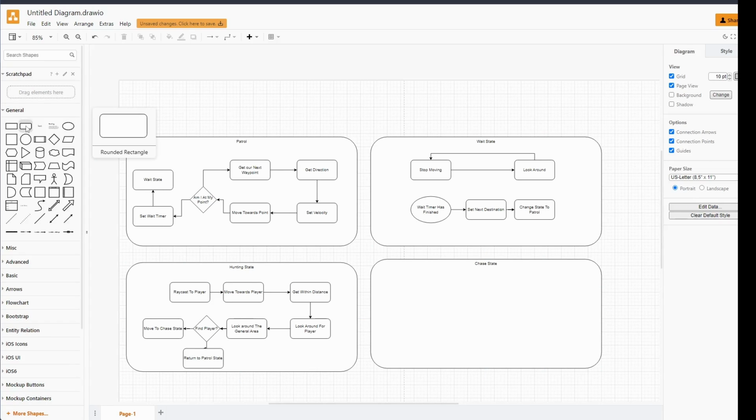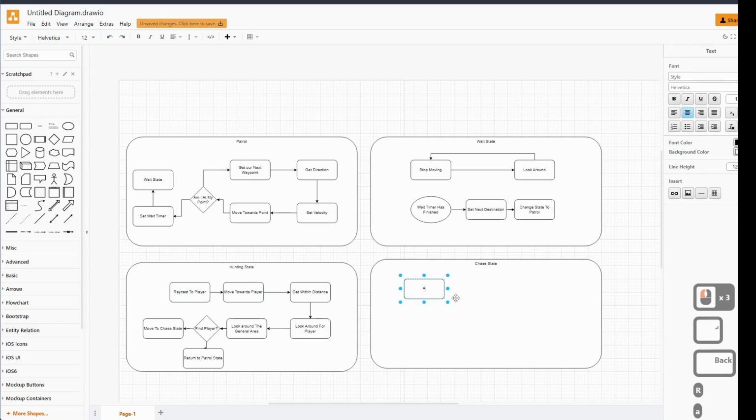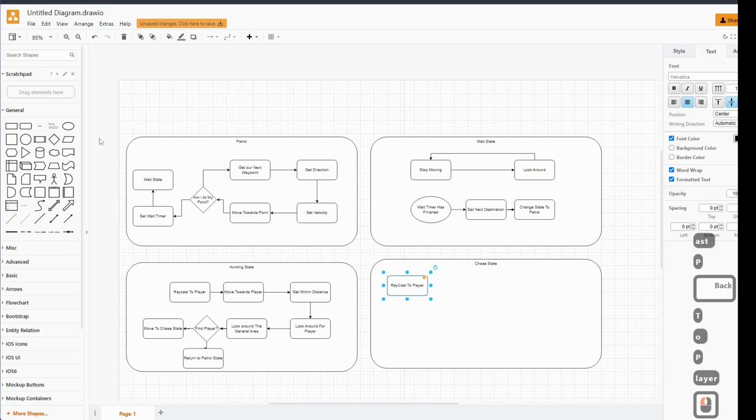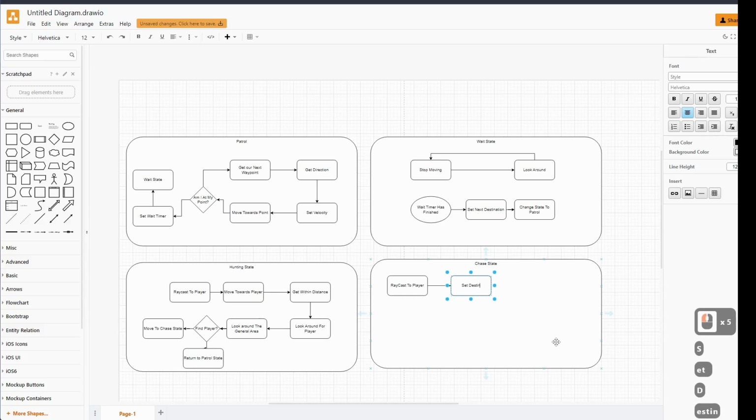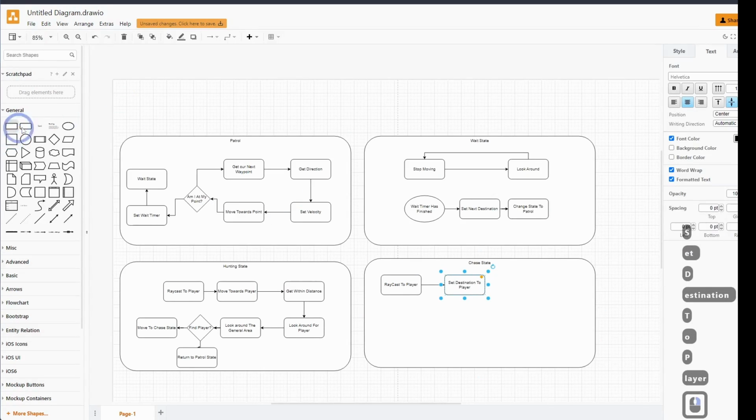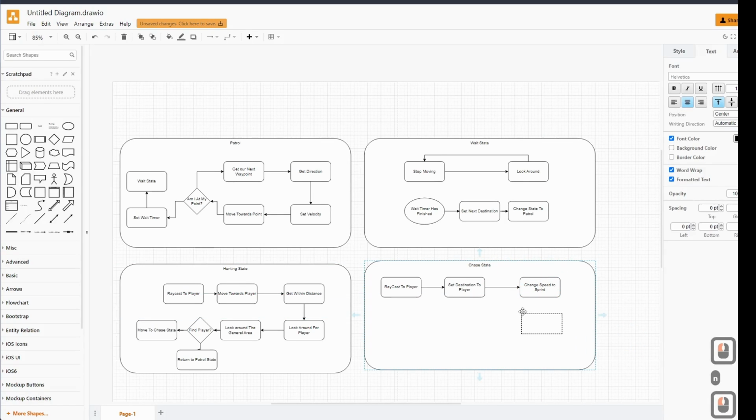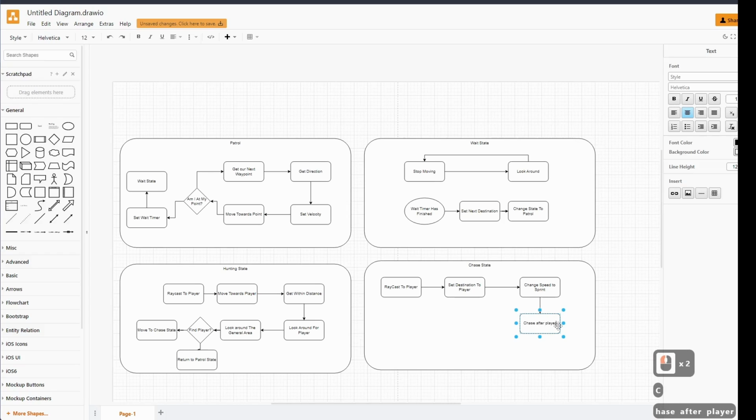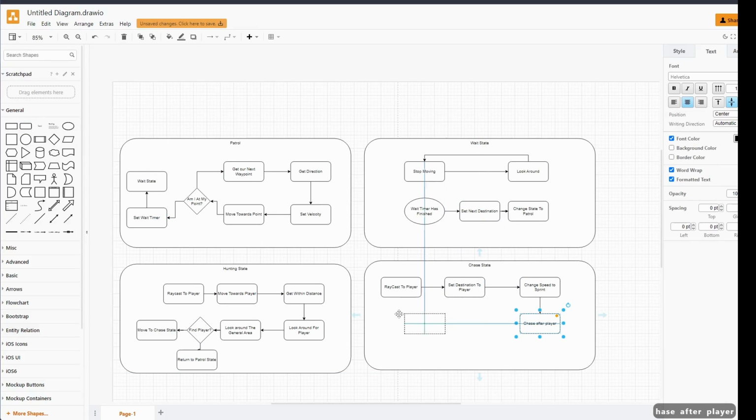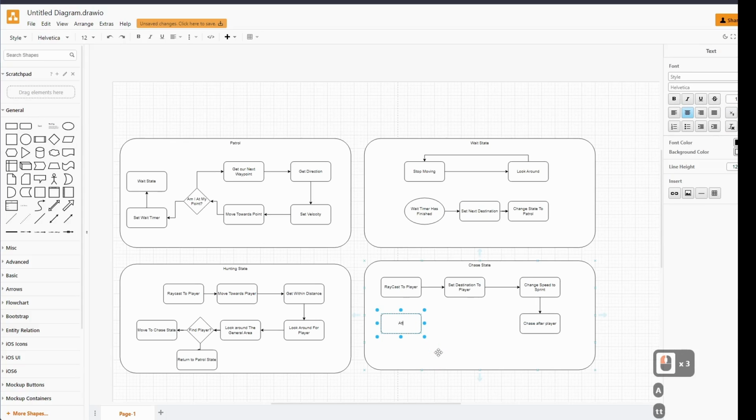Now for the chase state, what's going to happen is it's going to ray cast to player and get their position. And then it will set destination to player. And then we will have them change speed to sprint, and then they will come in here and chase after the player, right? So chase after player, and then if they catch the player, they will attack.